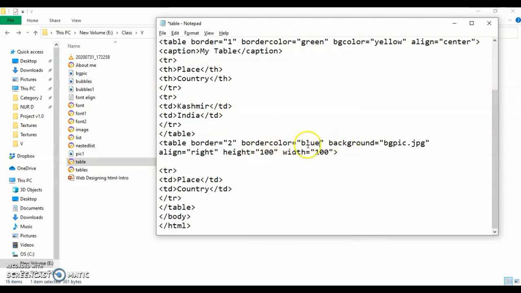So I have added the border color which is blue. Then I have added the background picture which is BG pic, and the .jpg extension is a must. Then I can align as I told you, in the center or right. By default it is left align. Then we can also define the height and width of the table using the height and width attributes.